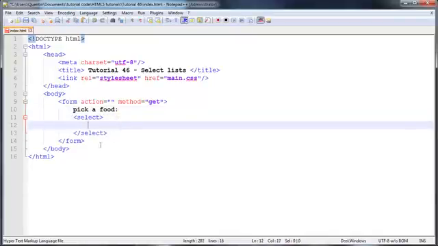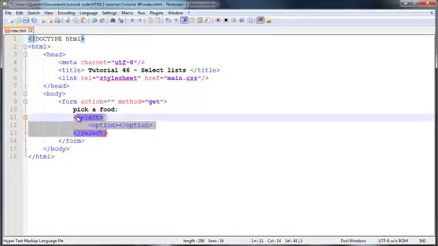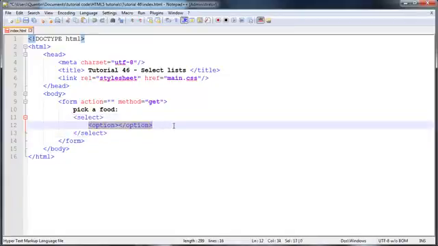Now we can go ahead and actually ask the user for a food. The way we're going to do that is by giving them some options. We're going to have to open up a new option tag, and then we can close that option tag over there. So this is the basic structure for a select list. You're going to have a select list, and you're probably going to have multiple option tags.